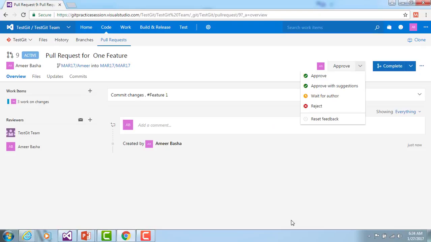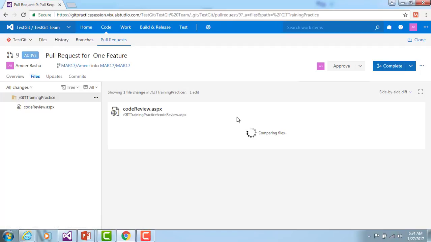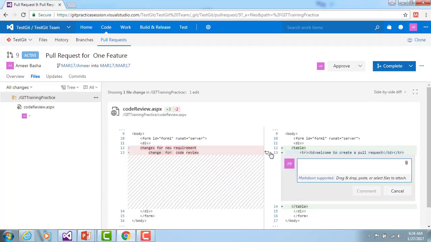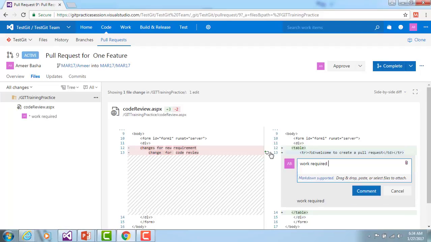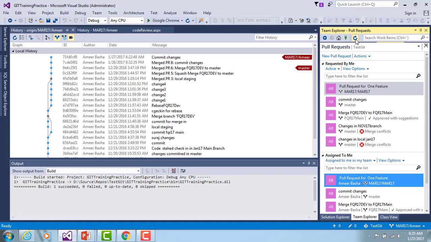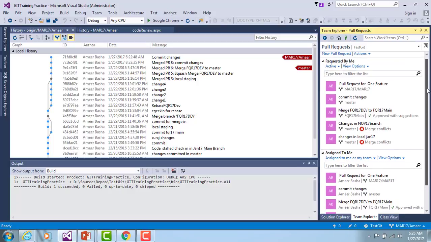See, what I'm going to do now is review it, right? I have gone through the code, and I have seen there are some changes, so I'm going to add a small comment over here. I will simply say good, or no work required, or add a new row. After that I will go ahead and commit the changes, right? The committed changes will appear in my pull request, and I can check it over there in my request.